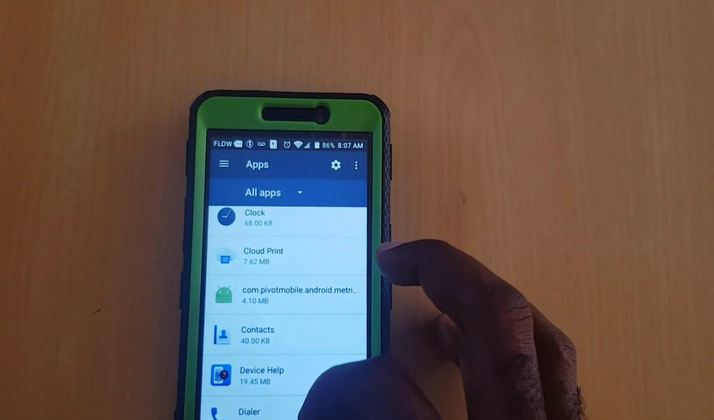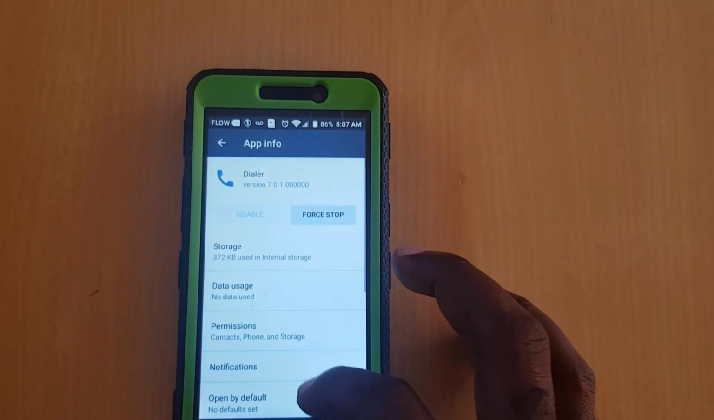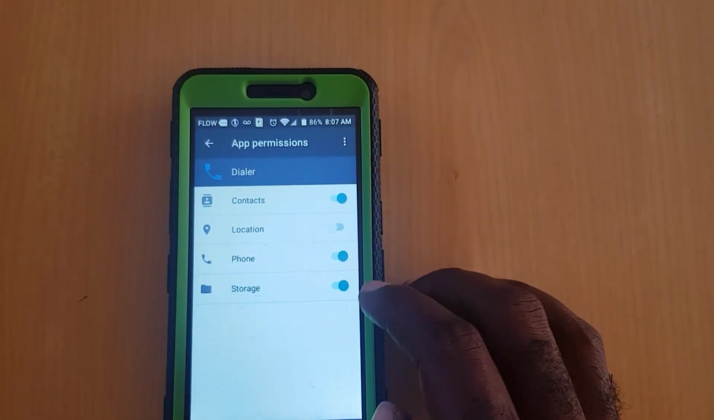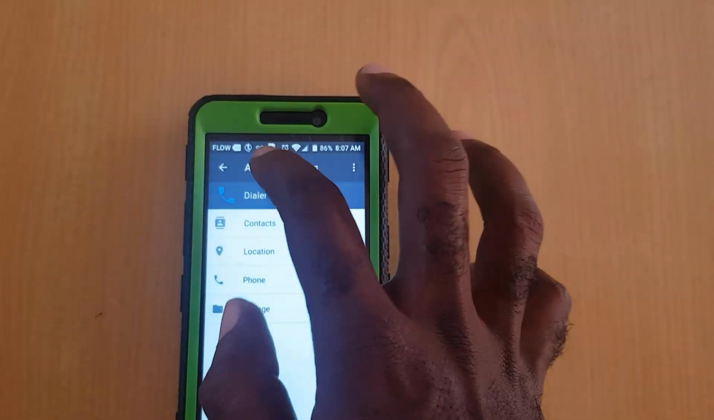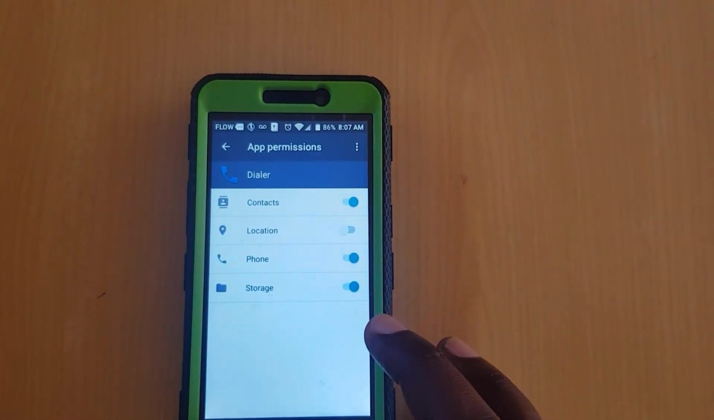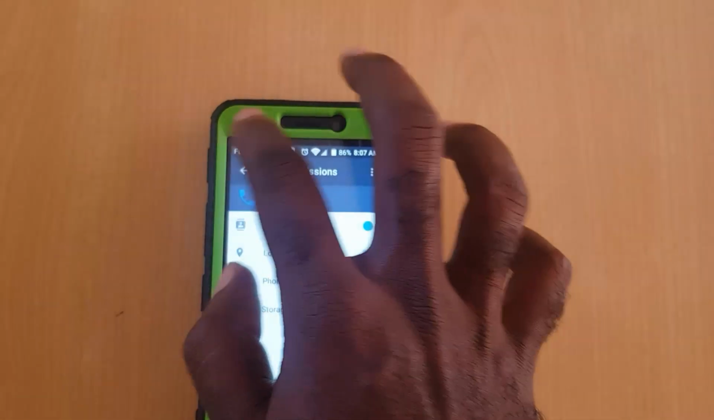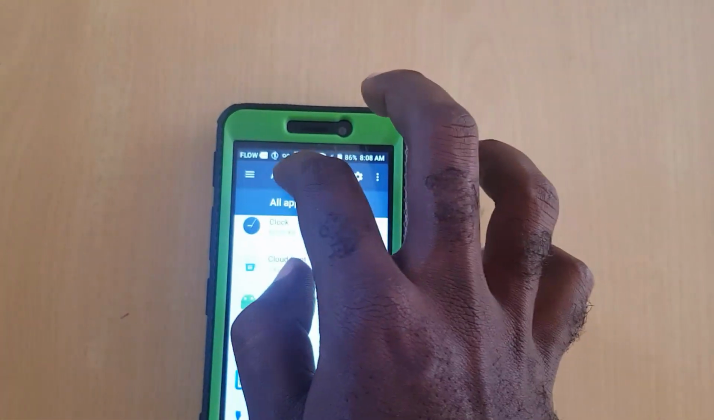And also, just to double check, just go down to the dialer and select it and go to permissions as well. And make sure that the settings are as seen here. Make sure contacts is turned on and for storage it's on. As you can see, it's okay, so I'm not going to touch anything here at all. And of course, if any of these are off, it can result in the same error.